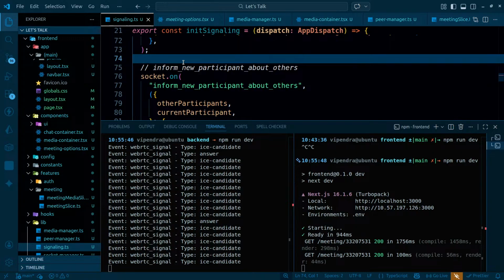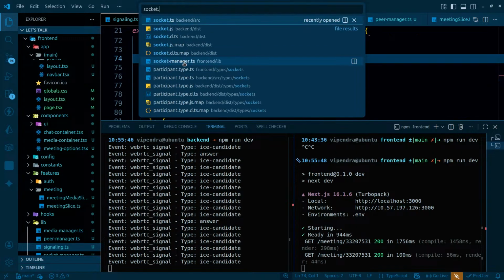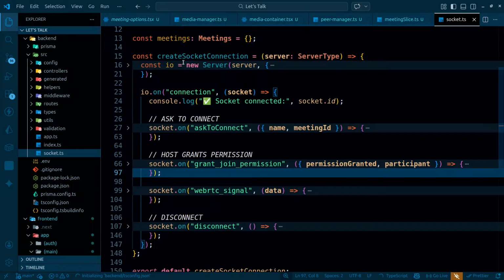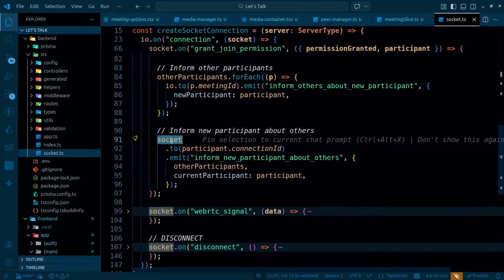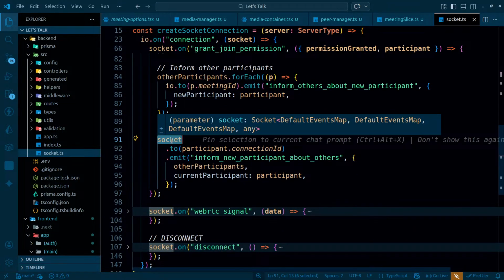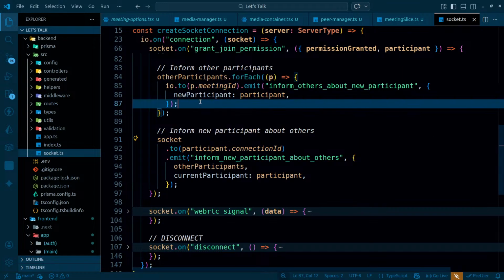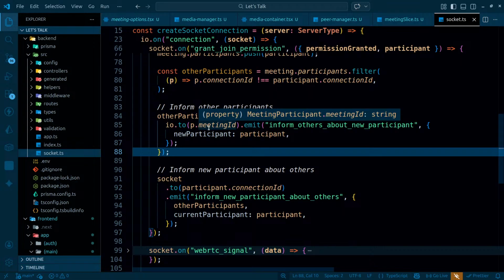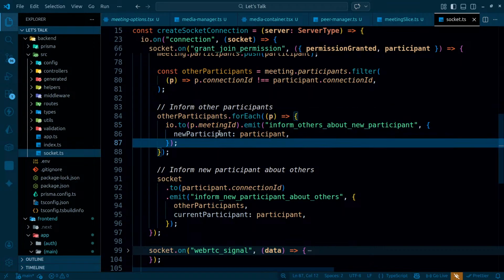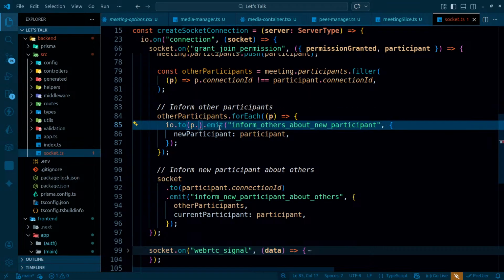socket.ts backend src. Coming back to this, whenever the user actually grants the permission, and over here I'm using socket, inform new participant about others. So new participant is getting informed, but this thing is not working as expected. io.to is just simply informing everybody, including the other one. I'm still using the meeting ID. That is the issue. Instead of using the meeting ID over here, I should be using other.